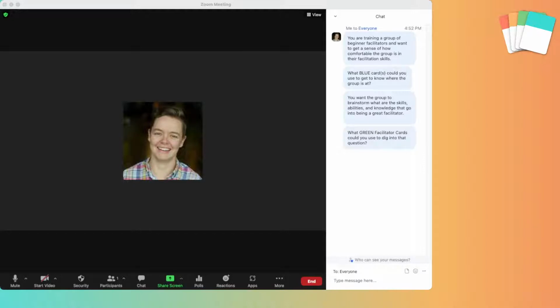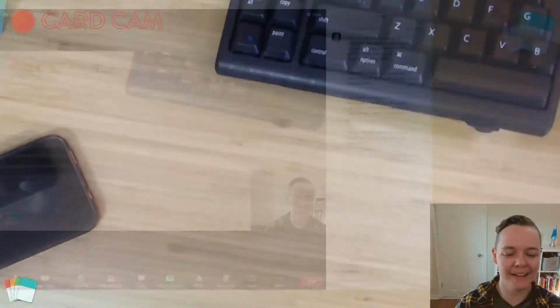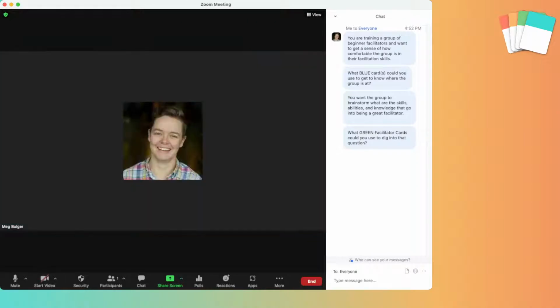Ka-chow. Get out of here. All right. Okay, so I can't show you how, oh no, I can. Oh yeah, because you're not going to be able to see it. Anyway, that makes sense. So anyway, you can put everything that you're seeing in my regular camera. You can see, everything you're seeing here can be your Zoom screen.